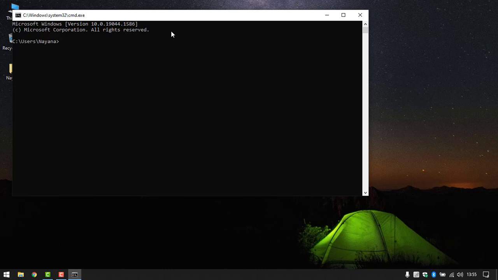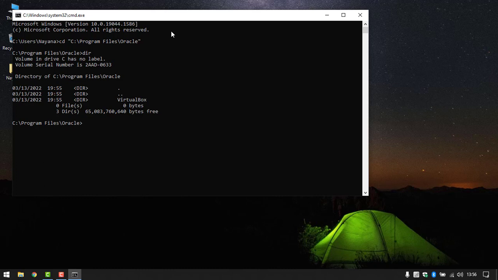Now I'm going to change the directory to the location where I installed the VirtualBox program. So it's cd space c program files. And by the way, when you press tab, it will complete the path. So program files slash oracle and press enter. So if we type dir, you can see the VirtualBox directory. So I'm gonna once again type cd VirtualBox and press enter.